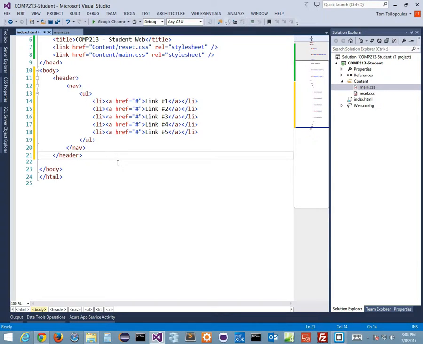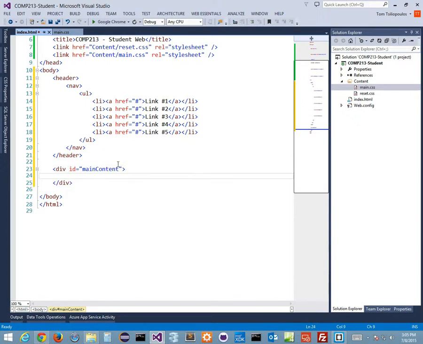Okay. And underneath my header, I want to have a main content. So I'm going to call this an article or a div tag with main content. So div tag with an ID of main content. Right, there's my div tag with an ID of main content. And inside my div tag with an ID of main content, I want to have an h1 tag that gives me a hello world.